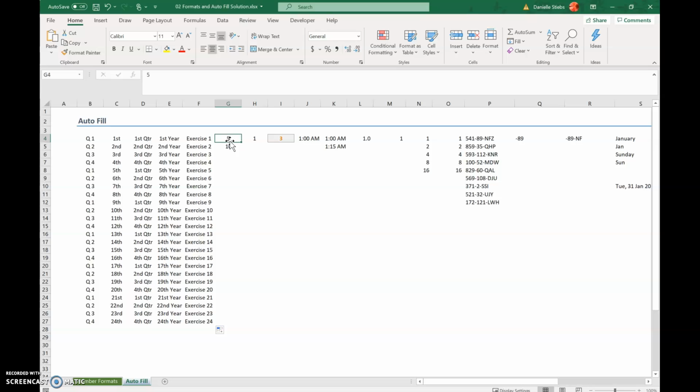All right, select G4 and G5. Double click the fill handle. So this recognized the pattern and continued going up by 5s. Now I'm on slide 23. It says select H4, double click the fill handle.